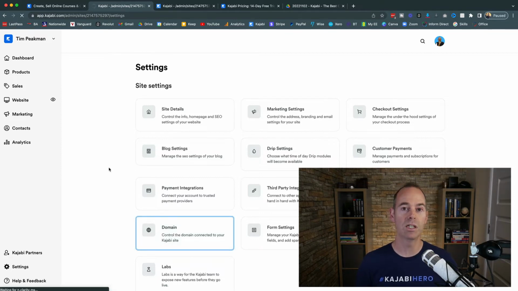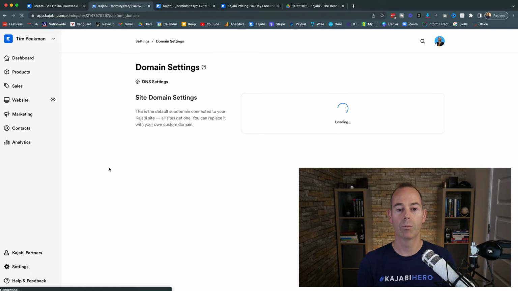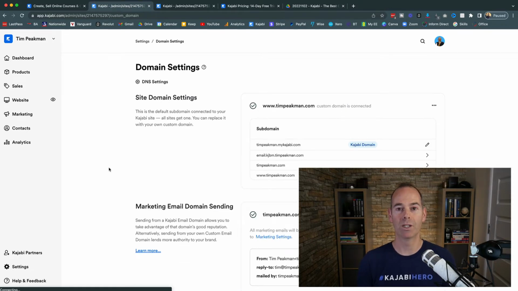The first thing you need to do once you sign up to Kajabi is you need to point that domain to your Kajabi site. So you need to go into domain settings and then site domain settings. You can also do the same with your email domain.